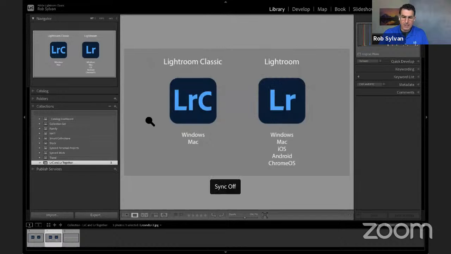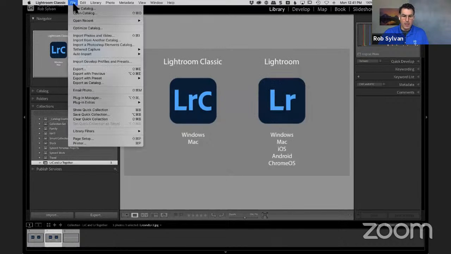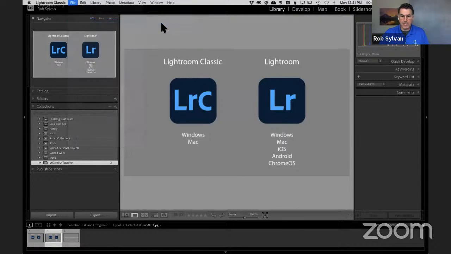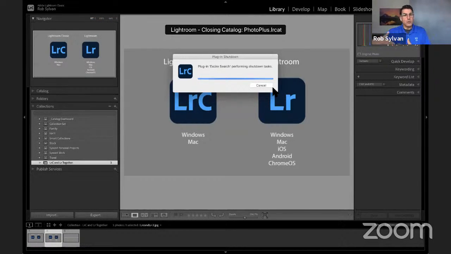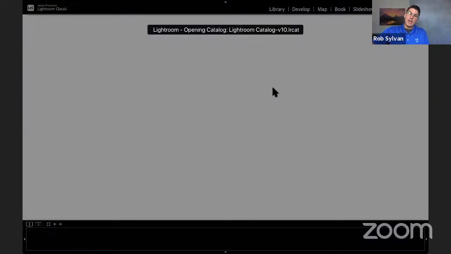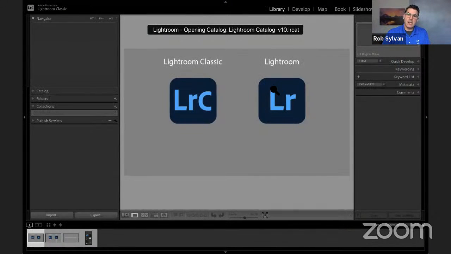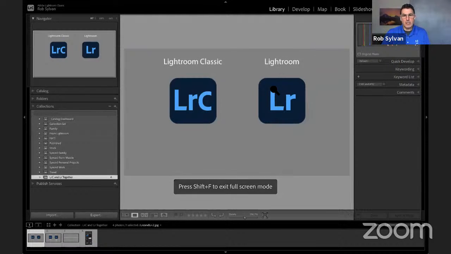Now I'm going to cancel out of this, and I'm going to open up the catalog that I actually do have synced to the cloud, so I can show you how that process works. Once you click on that Start Sync, that basically makes the connection, and now you have the ability to start syncing collections here in Lightroom Classic to the cloud.